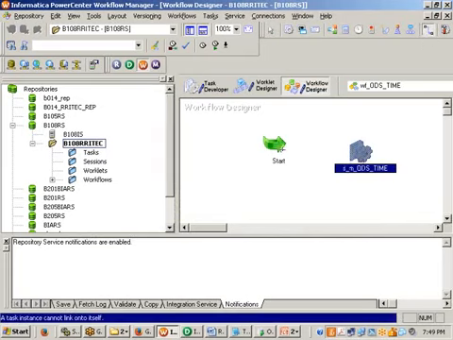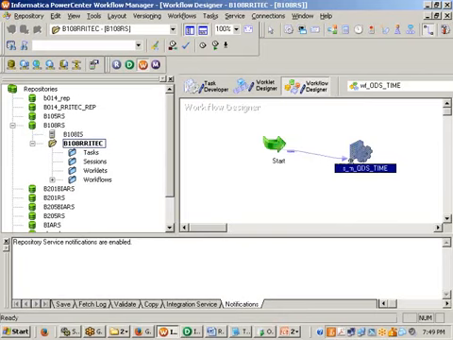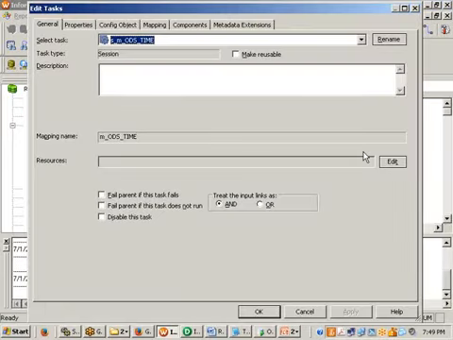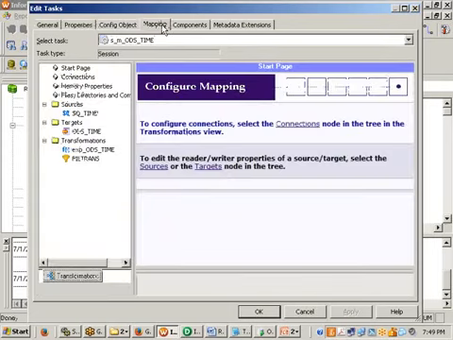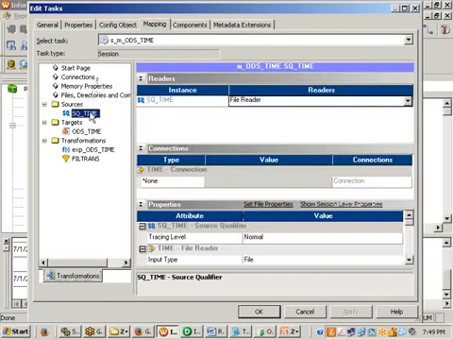Now we need to go to the session and select the properties, the connection relevant properties. Double click on the session task. Then go to the mapping tab mainly. Your source is what, sir? SQ underscore time. Is it a file or a table? It is a file. So this is a file reader, automatically detected.